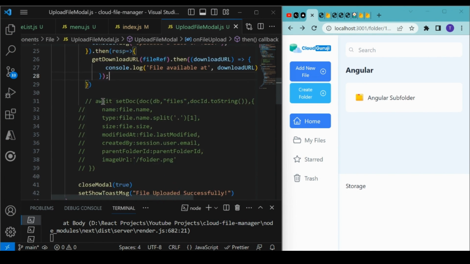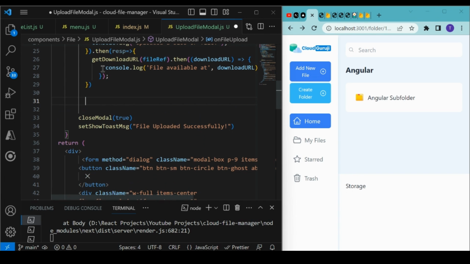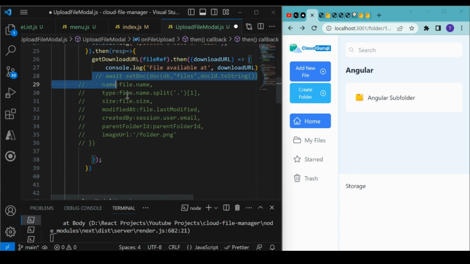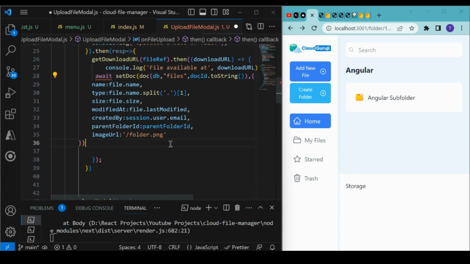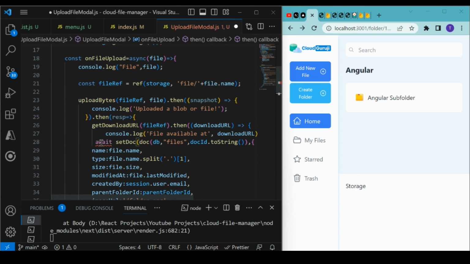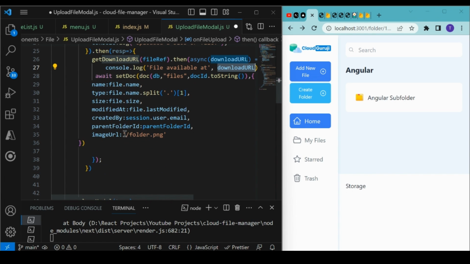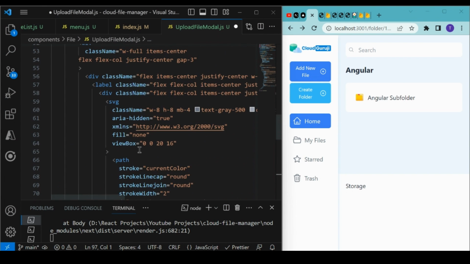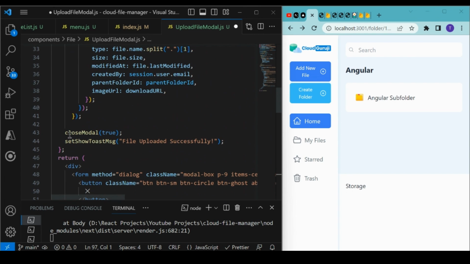Once we get the download URL, you have to set this document. So what you can do is copy this particular line of code and paste it here, and just uncomment it. Obviously it's await, so you have to make this async. And we have the download URL, so copy this download URL and replace it with this image URL. Make sure to format this one, and then we have everything ready.